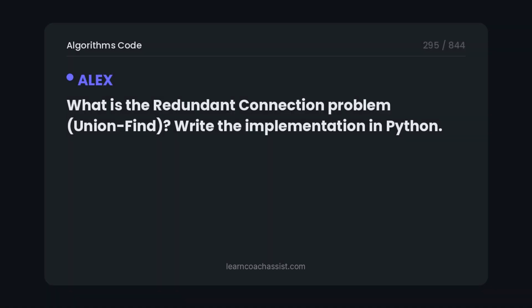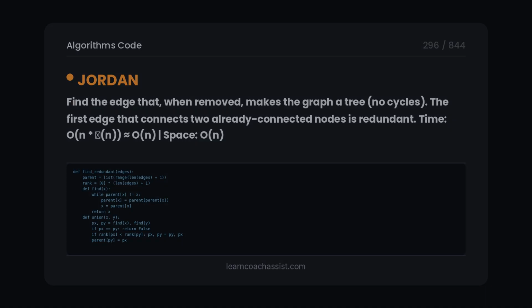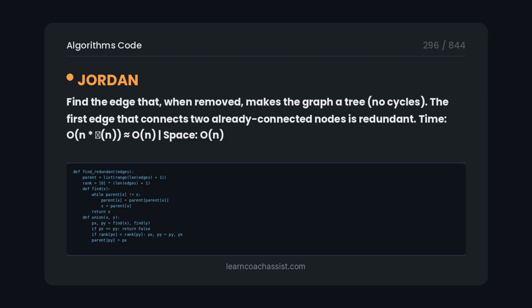What is the redundant connection problem, union find? Write the implementation in Python. Find the edge that, when removed, makes the graph a tree, no cycles. The first edge that connects two already connected nodes is redundant. Time O(n * alpha(n)), almost equal to O(n), space O(n).